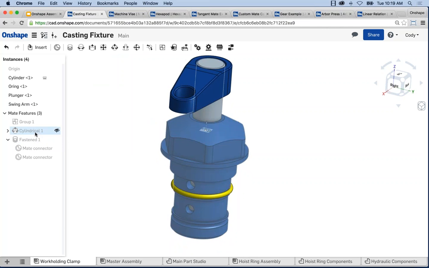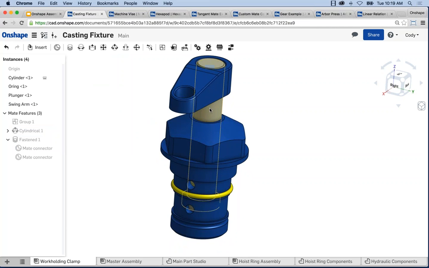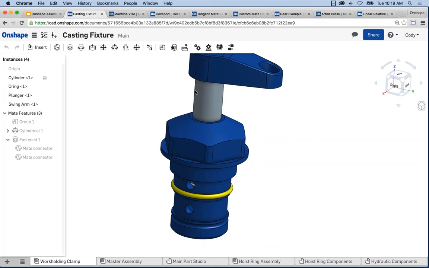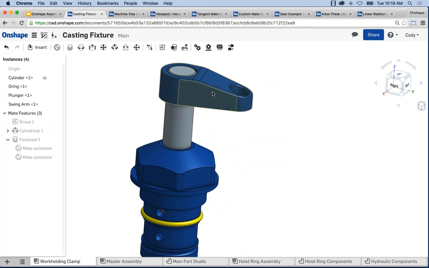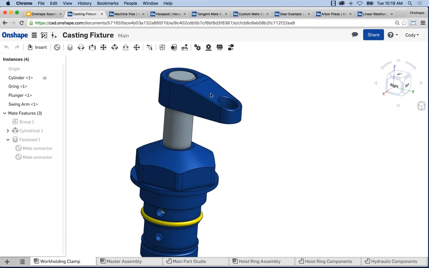So that is the cylindrical and fasten mate. Again, the cylindrical mate gives you rotation plus linear movement, allowing this plunger to move up and down and also spin. The fasten mate restricts all degrees of freedom, so it essentially attaches this swing arm to the top of that plunger. It fixes it relative to it. So those are the first two that I'd like to cover.